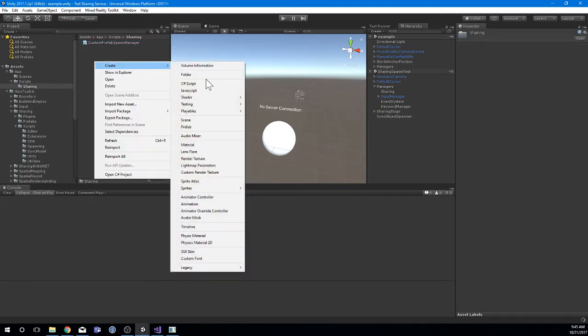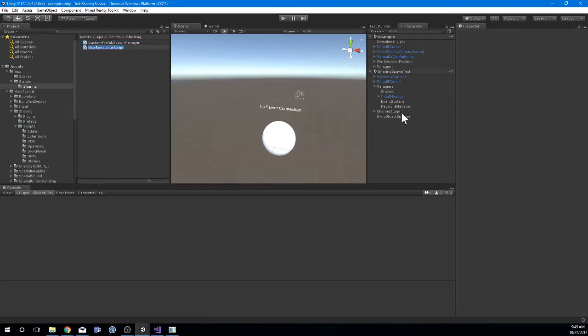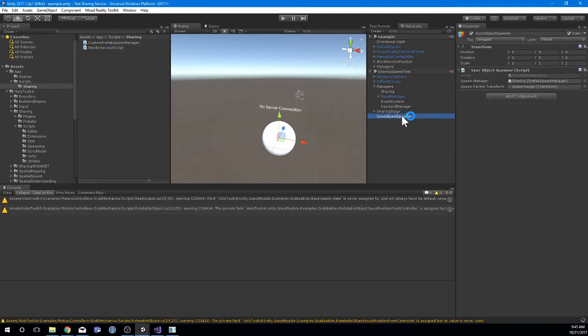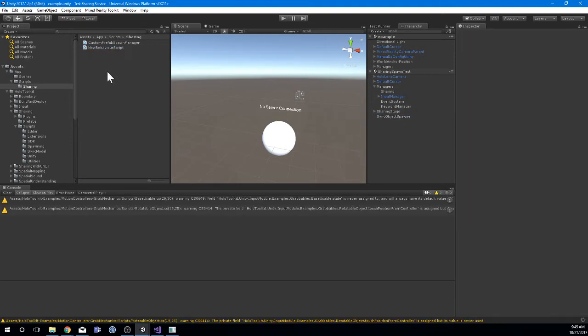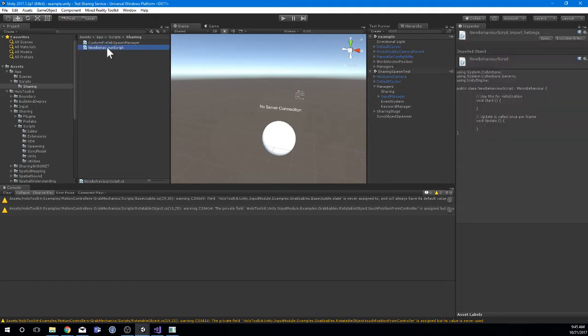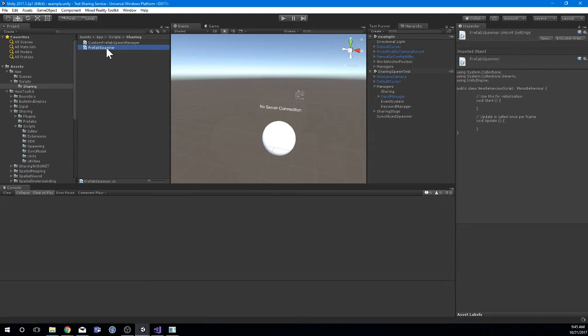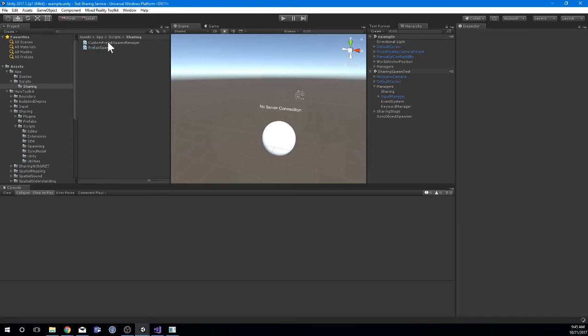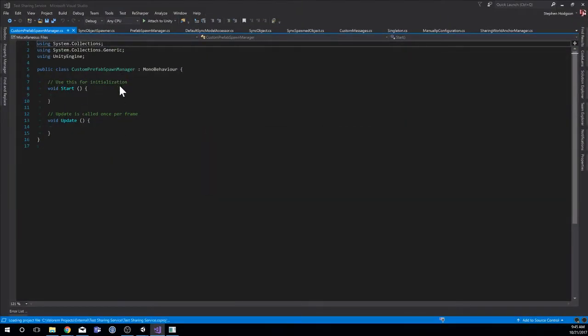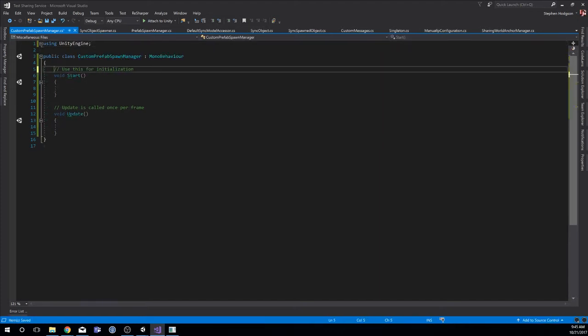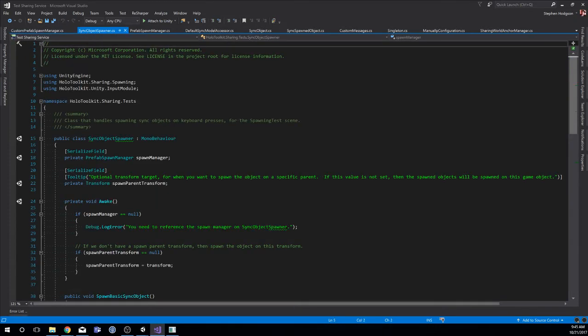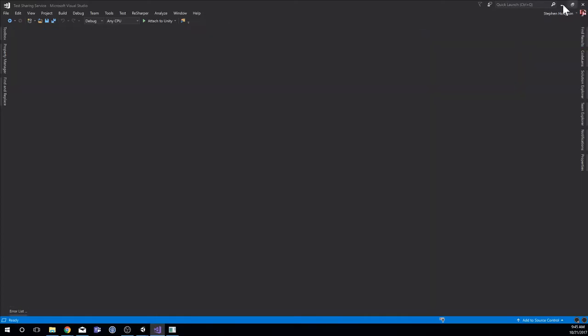Alright, and then I'll also create the other class that's supposed to be the spawner itself, sync object spawner. I'm just going to name this prefab spawner. I'll just clean this up a little bit. We probably don't need all of this stuff. Close a couple of these other ones we don't need.